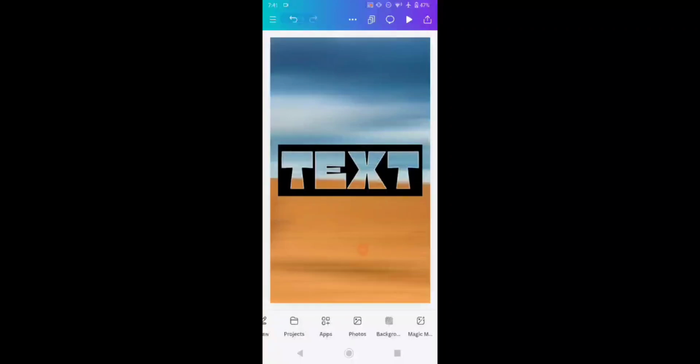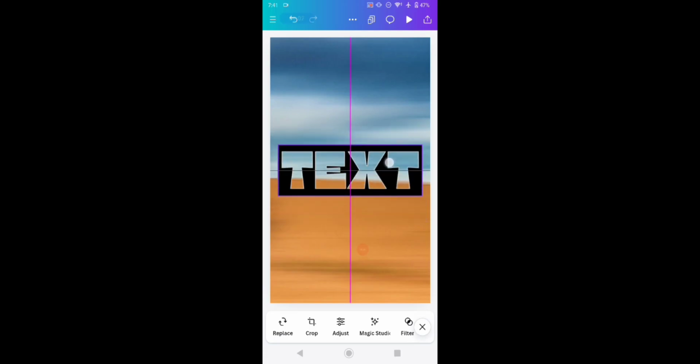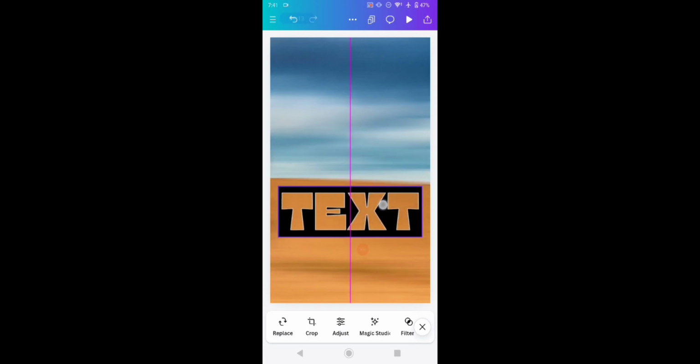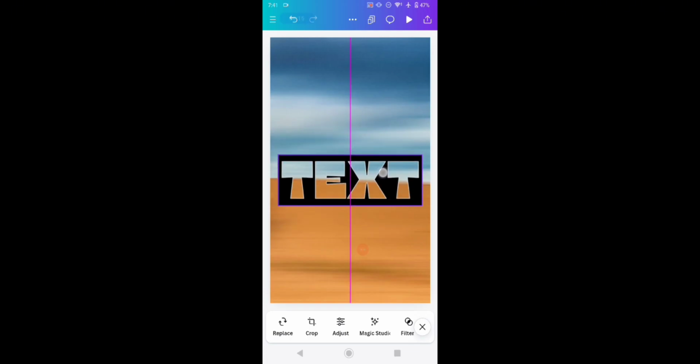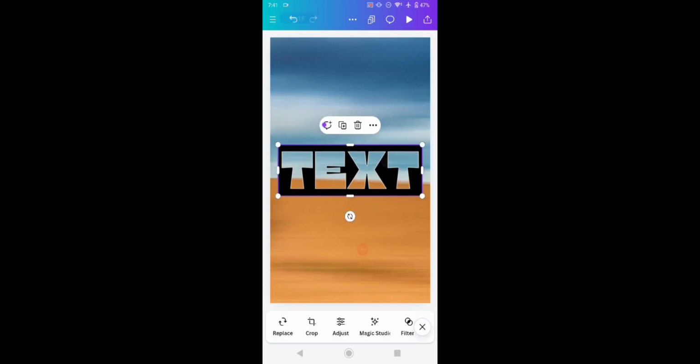Hello guys, in today's tutorial I would like to show you how I make this kind of effect on a text. You can see that the text is hollow color and you can see the background of your design on this text. And how do I make it? Let's go to the tutorial.